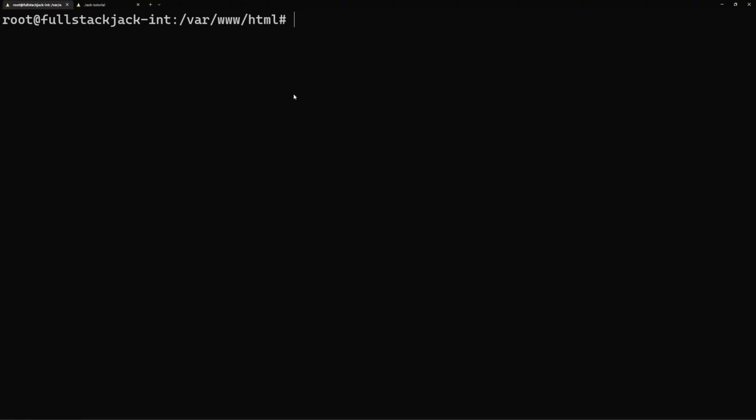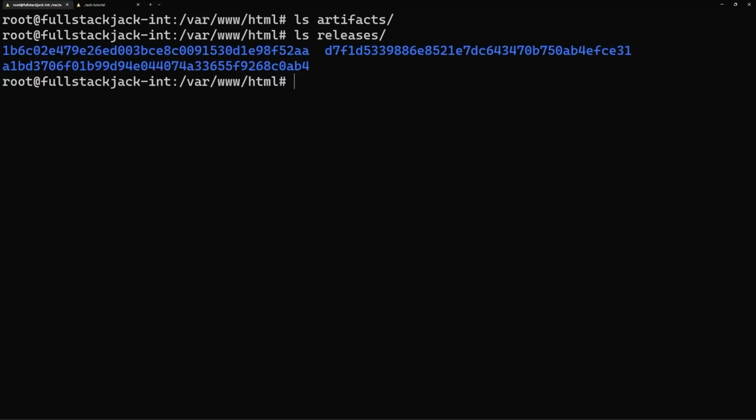And now we can go and look at artifacts and we will see they are empty as we expected. And if we go to releases, it still only has 3 because the oldest one was already deleted. So we can see that that job ran successfully.